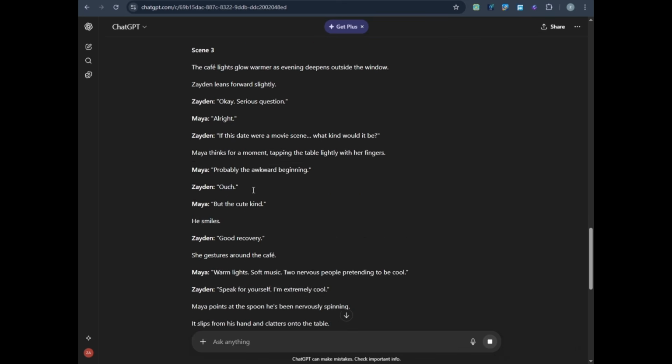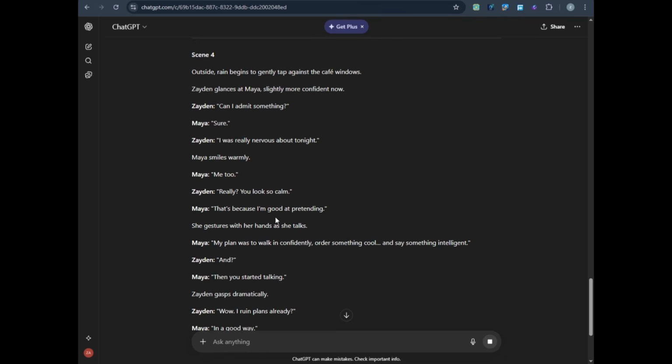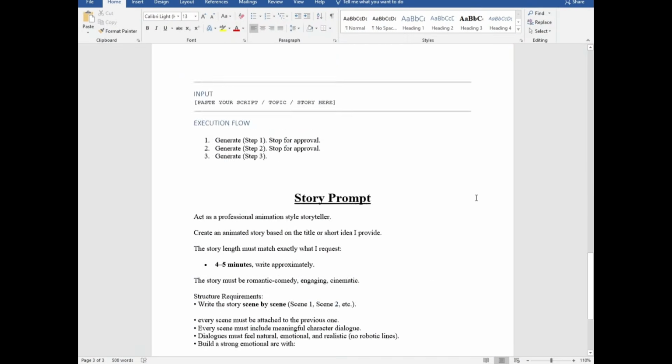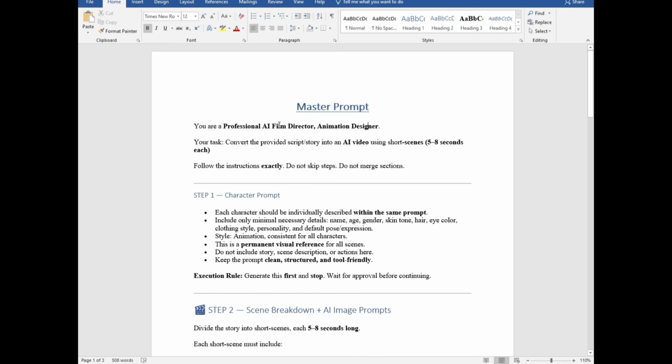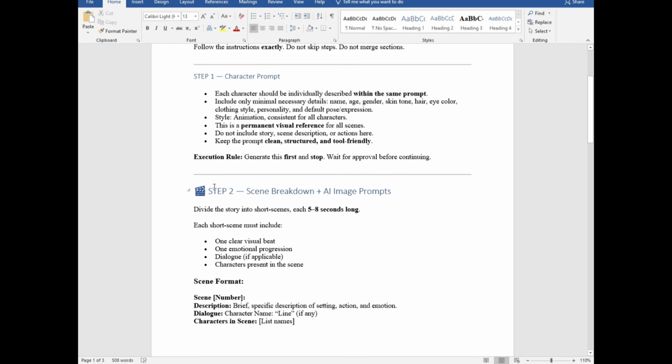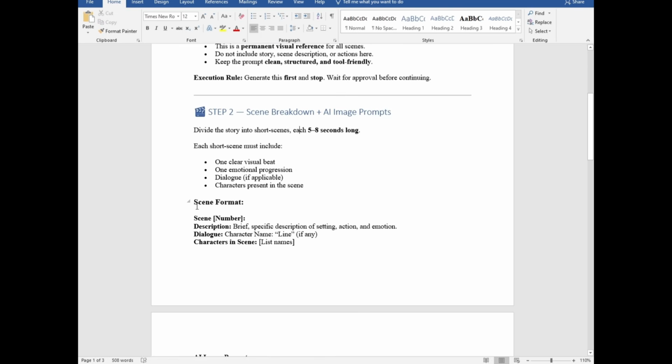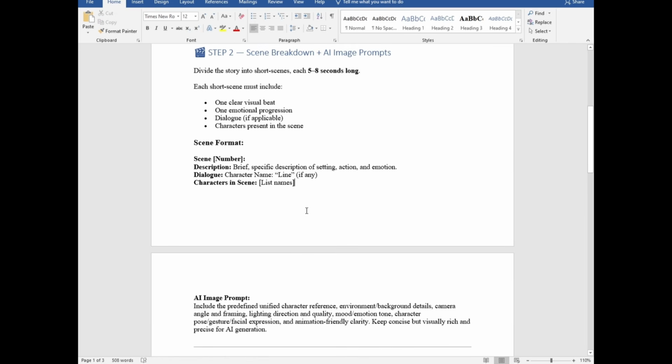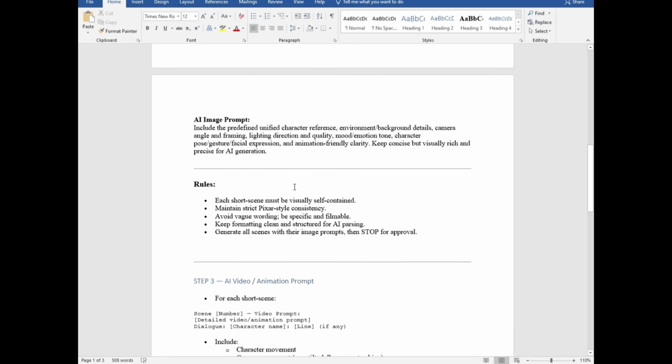Now, I want image and video prompts for this whole story. For that, I have this master prompt. With the help of this prompt, first we will get our image character prompts. Then, step 2, scene breakdown and scene prompts. This is the scene prompt format. Scene number, description, dialogue, characters in the scene, and at the end we will get the scene prompt.